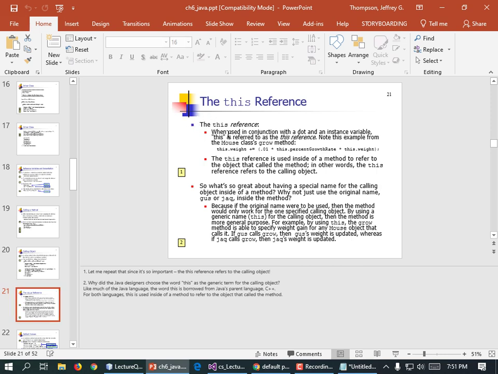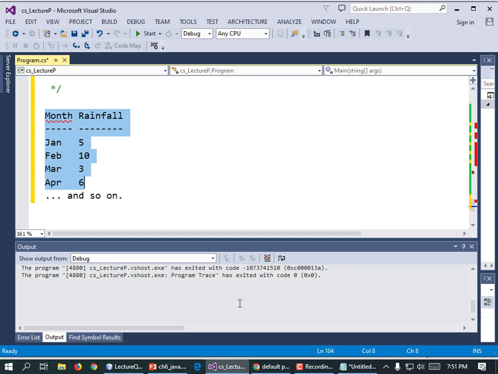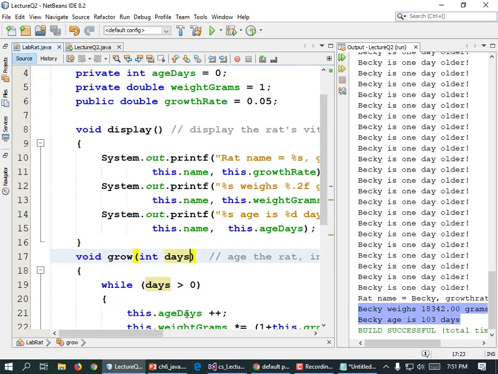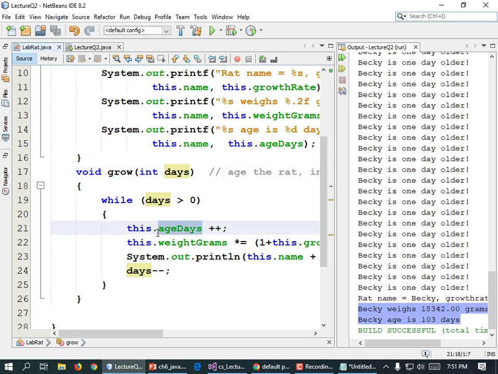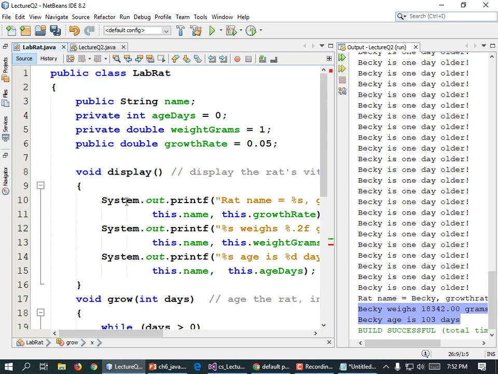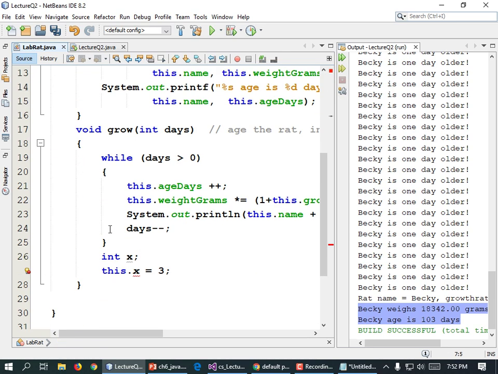The this reference. What you do with that is you use it inside a class to indicate that the variable that you're referring to is part of that class. So over in my lab rat class, age days is a member of this class. If you have a variable that's declared locally, like int x, don't add this because it's stupid. I can't then say this dot x equals 3. Why? Because x is not a member of the class. If I wanted it to be part of the class, I'd cut it and I'd paste it up here. So this is a local variable.